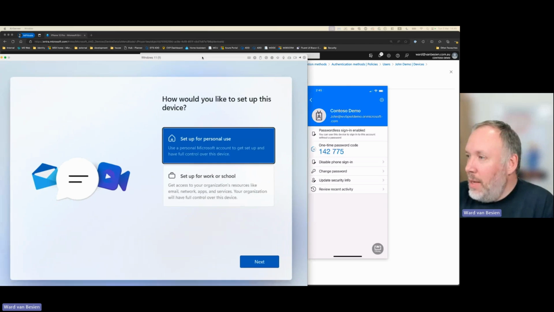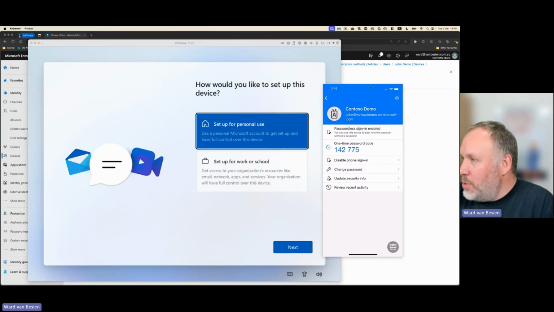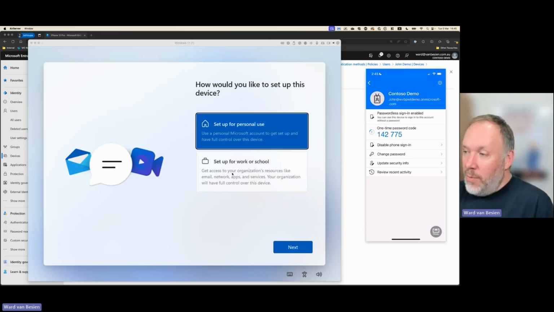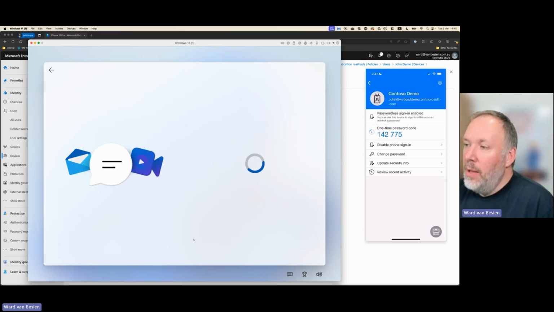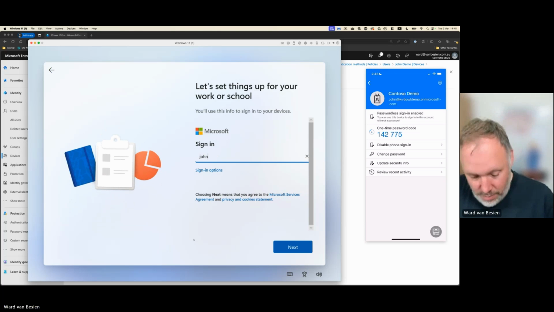For example, here I have, and let's move this one to the side a bit, a Windows machine that is going for the out-of-box experience. This is when you start up, taking it out of the box, and you say, okay, I'm going to set this one up for work. So you select this one. And again, now I have to sign in.